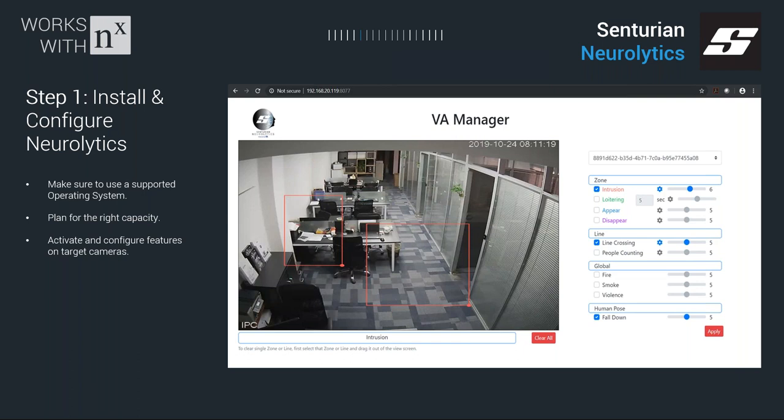If you need more channels on a single server, you need a higher CPU. If you're going up in channels, you have to go to the i9. Do you need more graphics or just the one? Precisely. All right, next, step one is to install and configure Neurolytics.